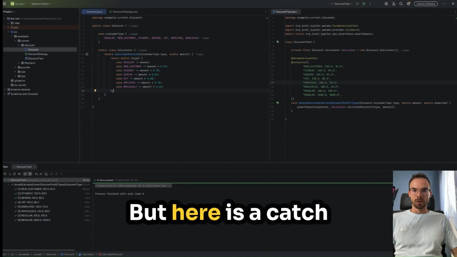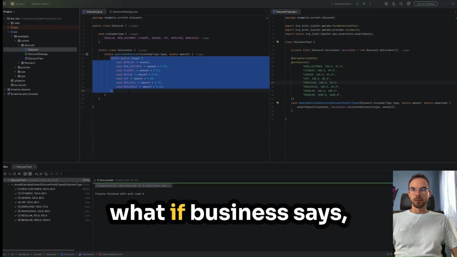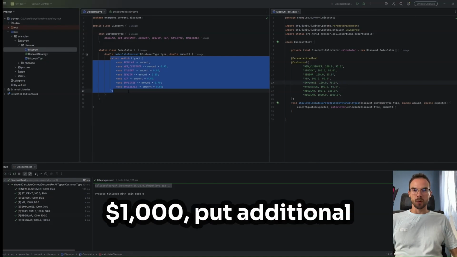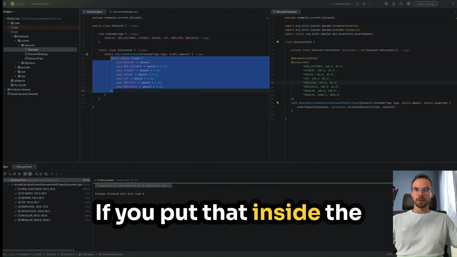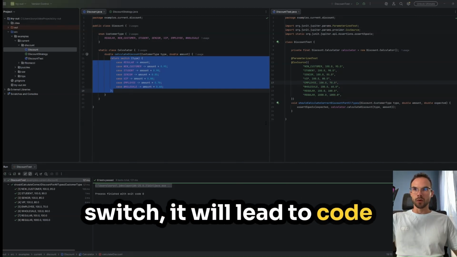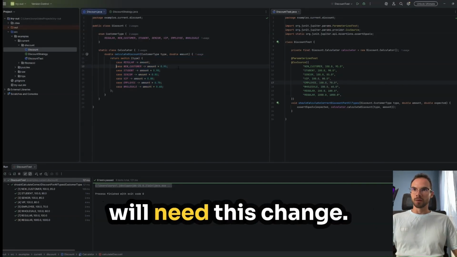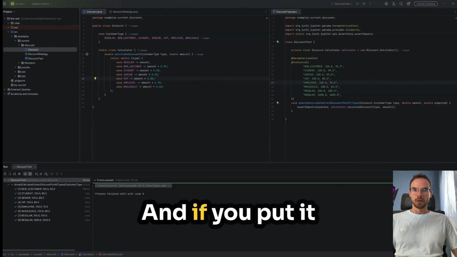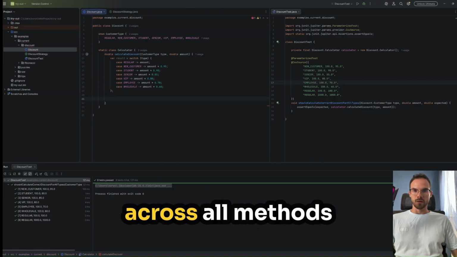Here we go. But here is a catch. This works perfectly for simple logic. But what if business says, if any order is over $1,000, put an additional 3% discount on top. If you put that inside the switch, it will lead to code duplication, as every case will need this change. And if you put it outside, the logic gets messy and scattered across all methods.